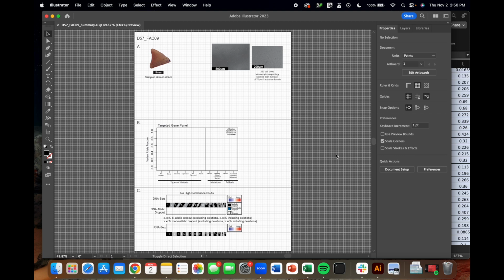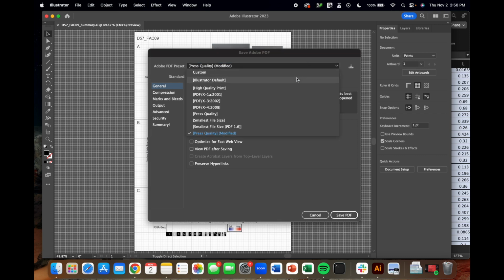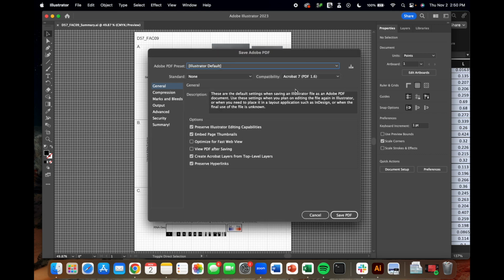Now, the reason we save a PDF is because in case something happened to our Illustrator document, we can actually recover it with this PDF. So important parts here are this Illustrator editing capabilities, the hyperlinks. Just leave it as the default. All this should be left the same. And so we click Save.